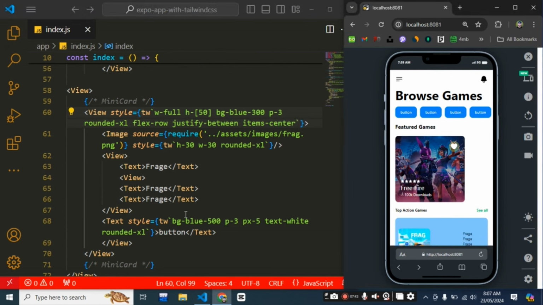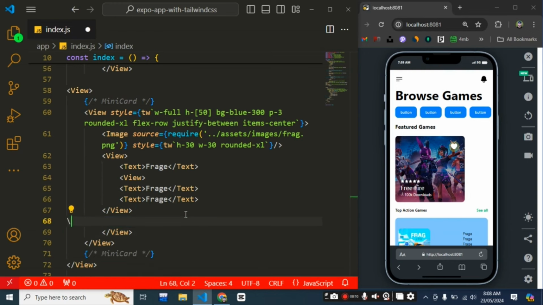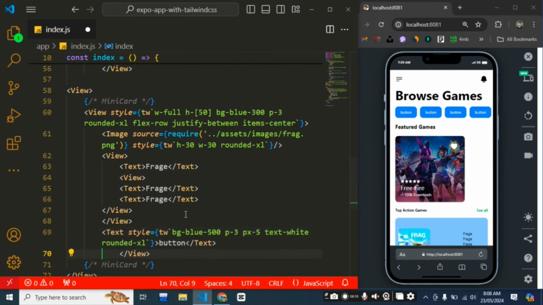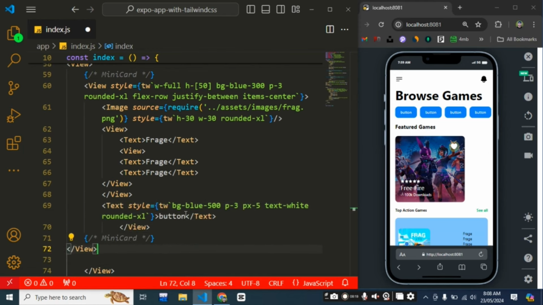So the button and the text are in the same container, so I have to get it out of the view. For that, what I am doing, I am cutting the button from here and pasting it below this view. Now I think it will work and it will show the output as we want.